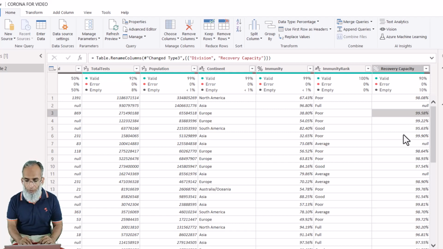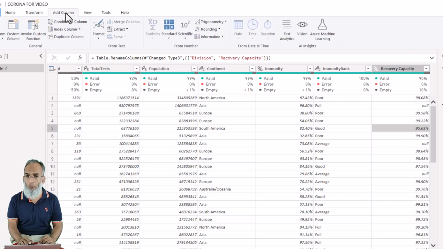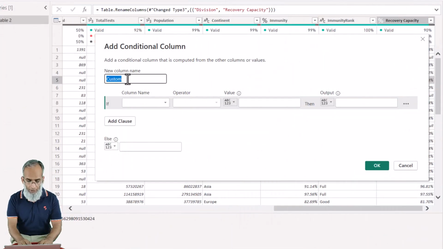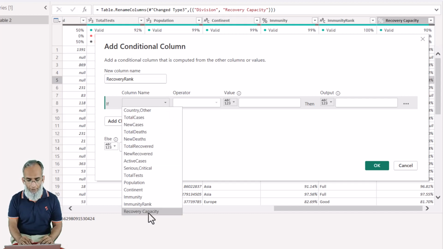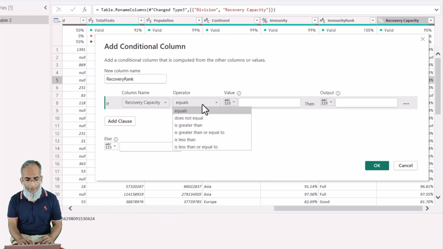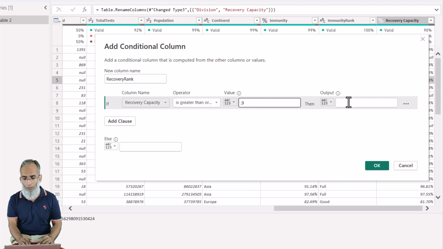So again, we are going to click on the recovery capacity column, go to add column because we are going to add another column. Click on the conditional column and we will name this recovery rank or recovery capacity rank. It's up to you. So it's recovery rank, and for the column we are going to select the recovery capacity. So if it is greater than or equal to again 90%, we will name this as excellent. So it has an excellent recovery capacity.